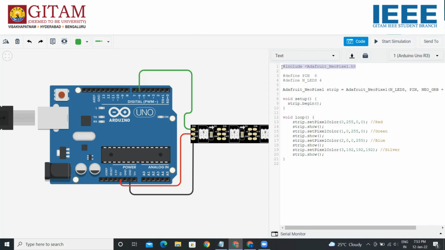Here I want to perform some operations on our NeoPixel strip. For that we have to write some code. So here is the code I have written. First, I have included the Adafruit_NeoPixel.h library. It is mandatory to use this library whenever we are working with NeoPixel LEDs.